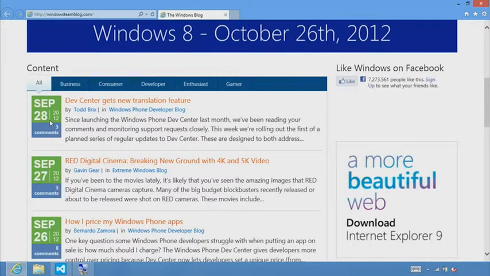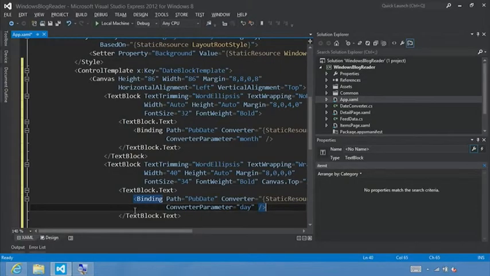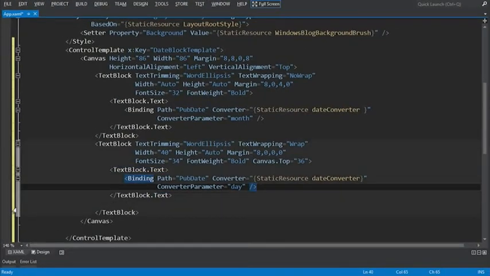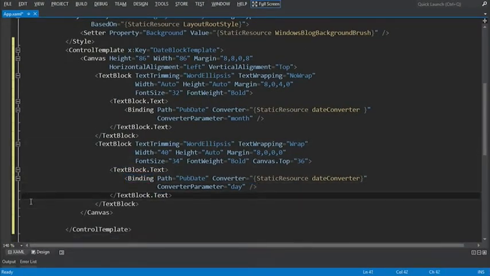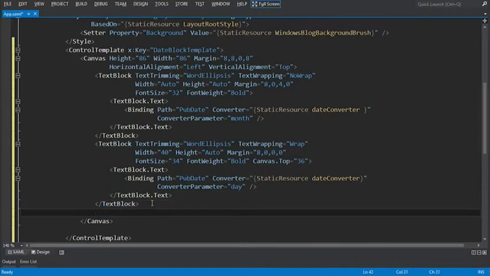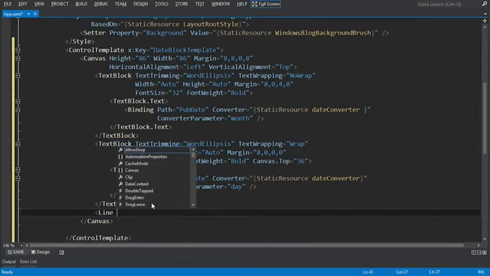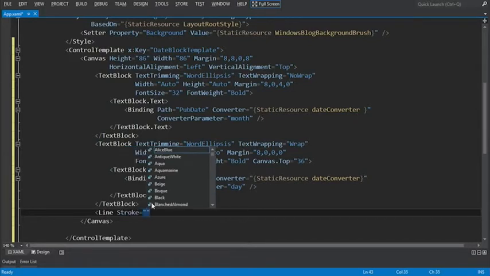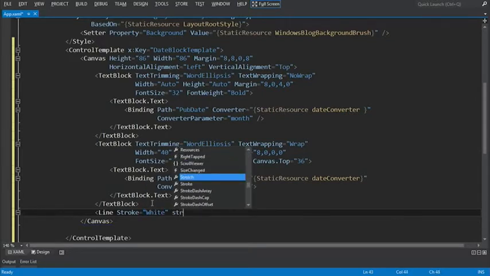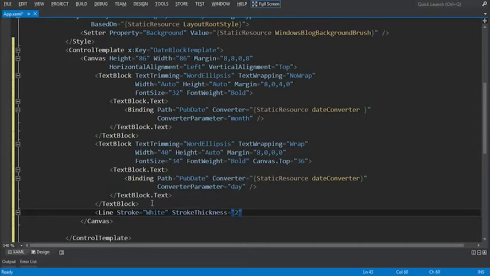So we are going to add a line in between the date and the year to represent that vertical bar using a line element. Let's go to full screen mode. Let's add the line value, and let's get out of the text block. And what we'll do is add a line. We're going to set a couple of different attributes here. One is the stroke. That represents the color of the line, which, as you may remember from that image, was white. And we'll set the stroke thickness, which is how thick we want our line to be. We'll go ahead and set this to 2.